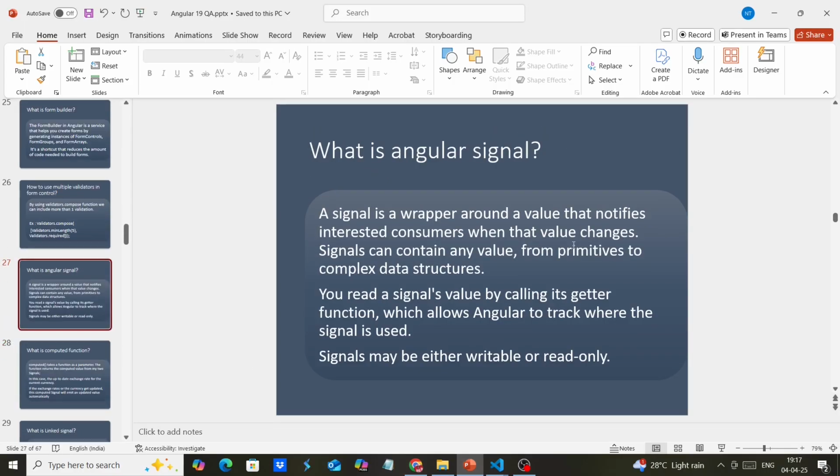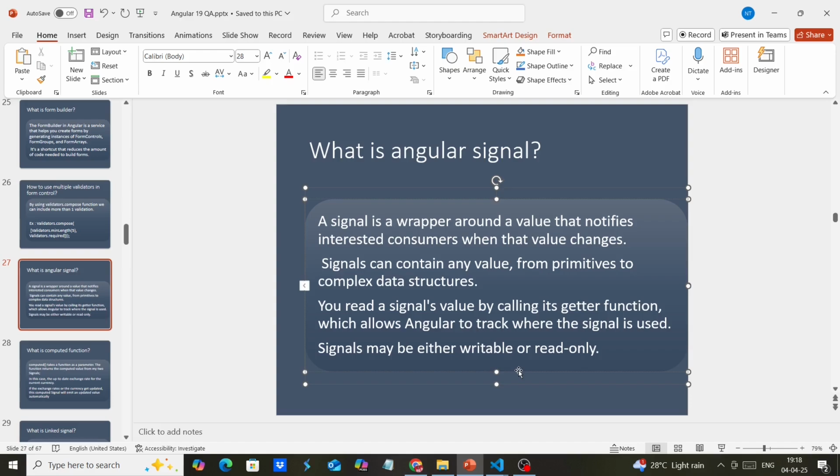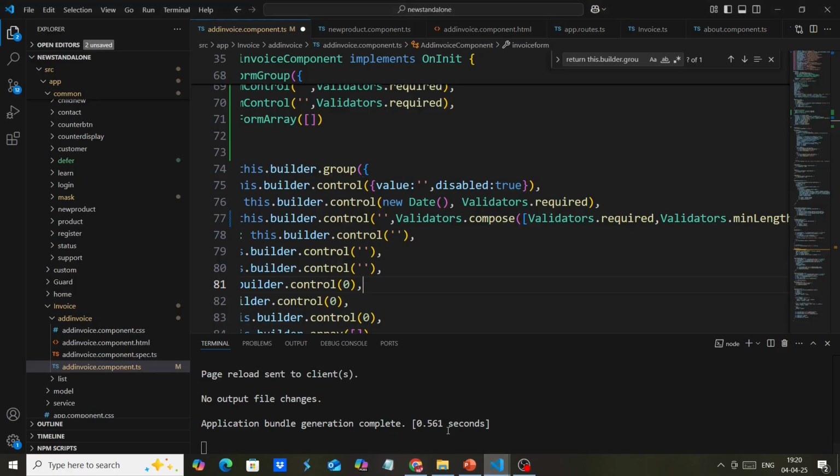What is Angular signal? A signal is a wrapper around a value that notifies interested consumers when that value changes. It's just like our observable. A signal can contain any value, that means we can use any data type. You can read the signal value by calling its getter function, which allows Angular to track where the signal is used.